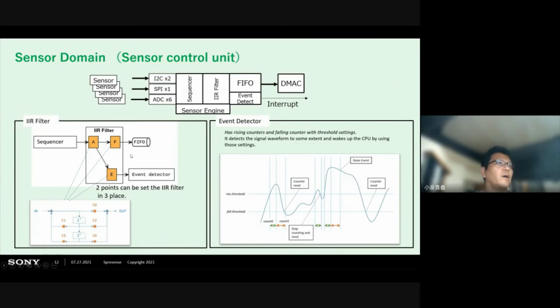And of course, if you don't want to use the IR filter, the data can be stored directly into the FIFO or go to the event detector. And the event detector detects some specific signal of the sensors. There are some settings: upper threshold, lower threshold, or the period of the increasing or period of the decreasing. And what is the purpose of this?